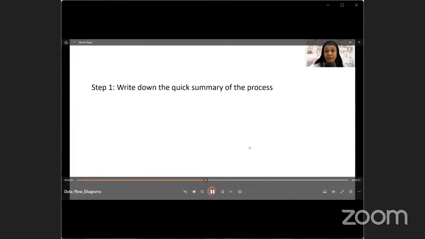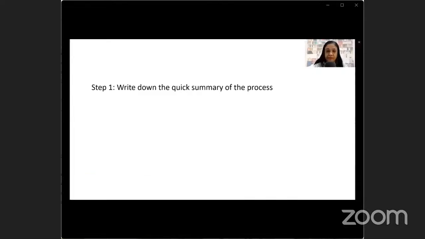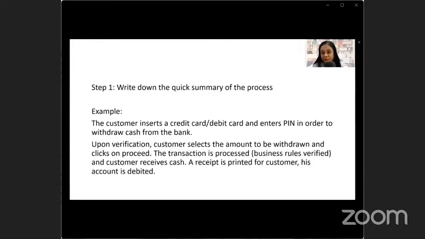Process. So here we have taken the example of a customer withdrawing money from the ATM. So the customer inserts a credit or debit card and enters PIN number in order to withdraw cash from the bank. Upon verification, the customer selects the amount to be withdrawn and clicks on proceed. The transaction is processed, which means the business rules are verified and the customer receives cash. A receipt is printed for customer and his account is debited.